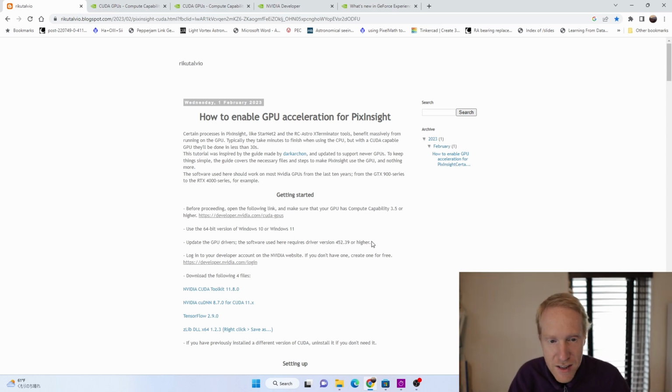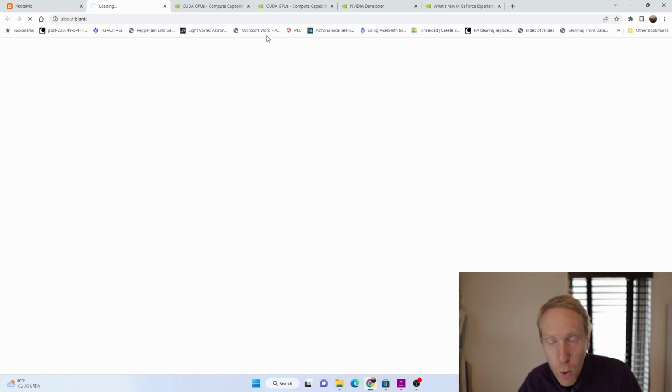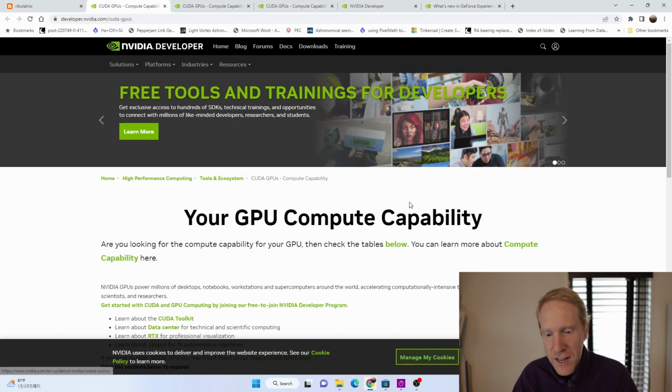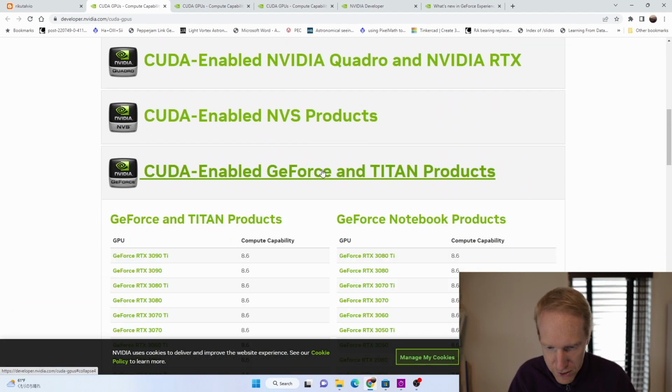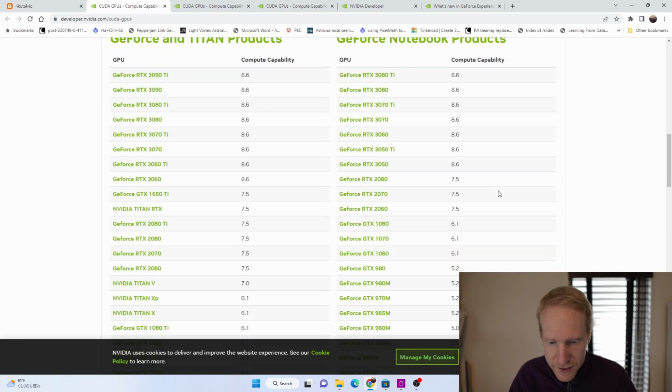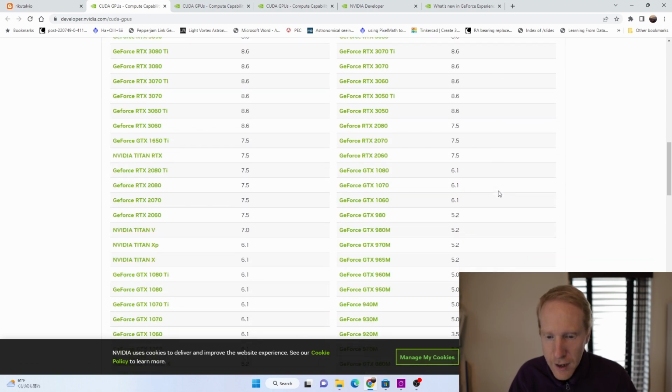First, you need to check the prerequisites. In this tutorial, you'll see a link to a list of supported GPUs, graphical processing units or video cards. For me, I have a GeForce GPU in my laptop. It's a GTX 1660 Ti. It's absolutely not listed here, but cross fingers, it's going to work. We'll see.